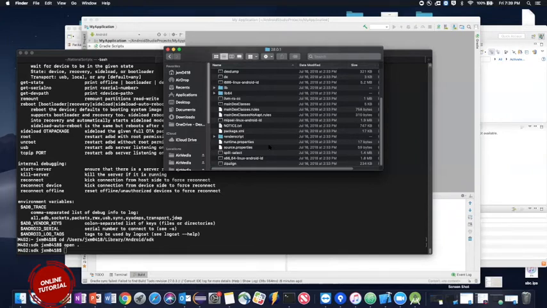If you know all your Android commands, they are called ADB commands. If you know all the Android commands, you can even do it from the terminal, all those things which you are doing through code.